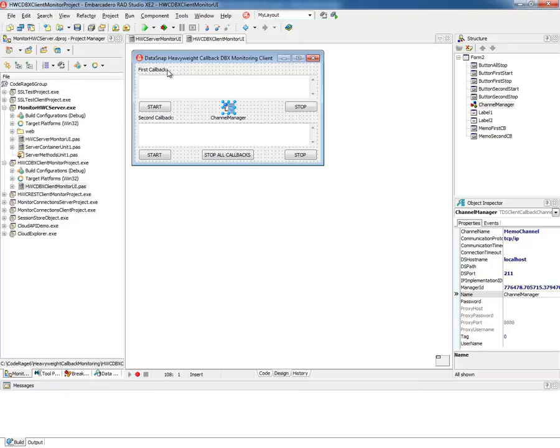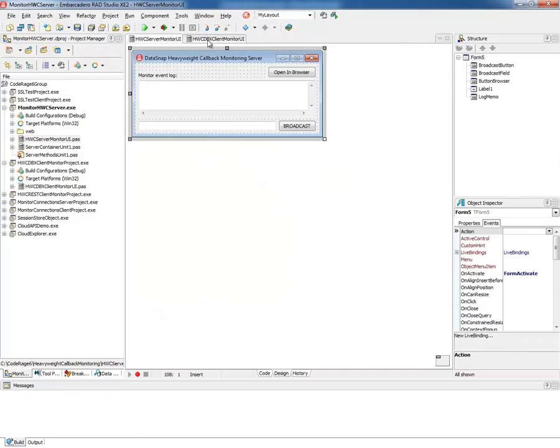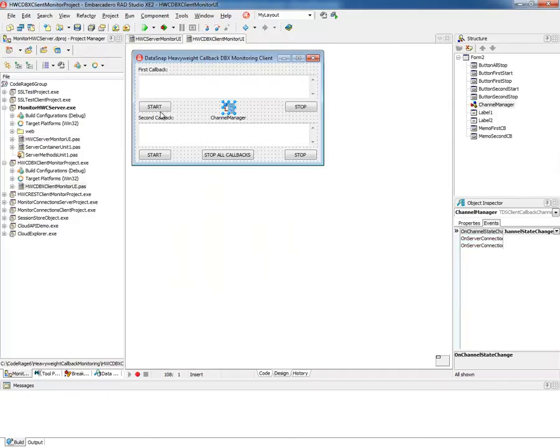What this example is going to show is that when I push the button, I'm not changing the button enablement at all. I'm adding this event on channel state change. In the event, I'm kicking off a thread to run in the UI thread later that will change the button enablement based on the event that just happened. For example, if a callback has been added to the server, like the first callback here, if you click start, the first callback is going to be added to the server.